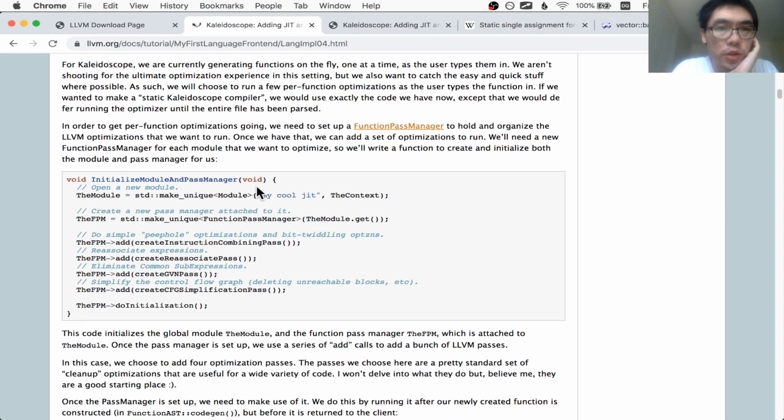For Kaleidoscope, we're currently generating functions on the fly, one at a time, as the user types them in. We aren't shooting for the ultimate optimization experience in this setting, but we also want to catch the easy and quick stuff where possible. As such, we will choose to run a few per function optimizations as the user types the function in. If we wanted to make a static Kaleidoscope compiler, we would use exactly the code we have now, except that we would defer running the optimizer until the entire file has been parsed.